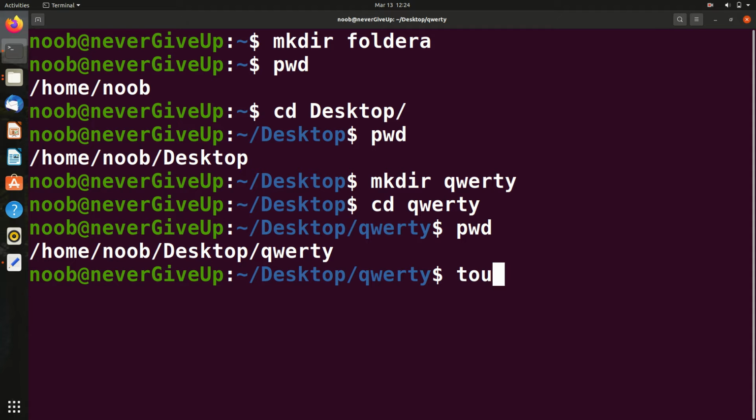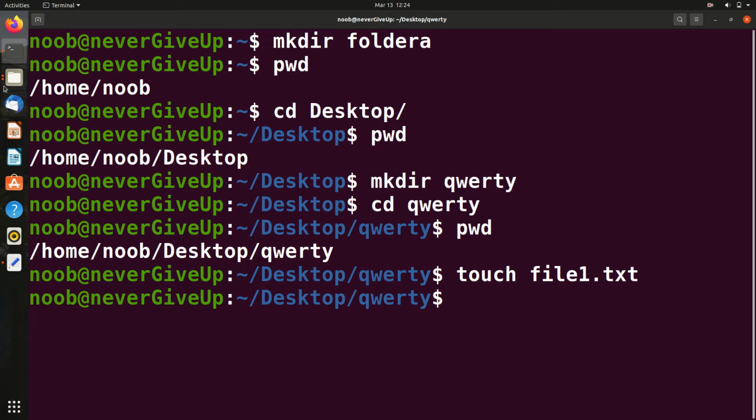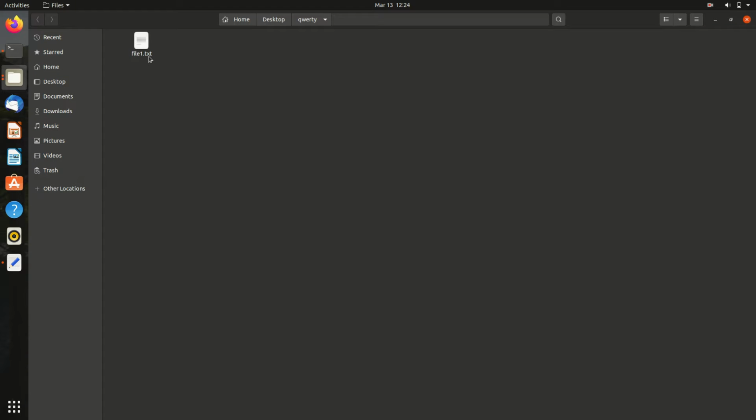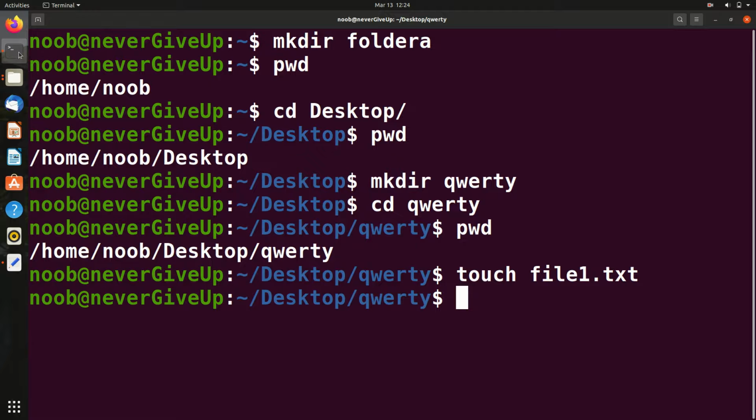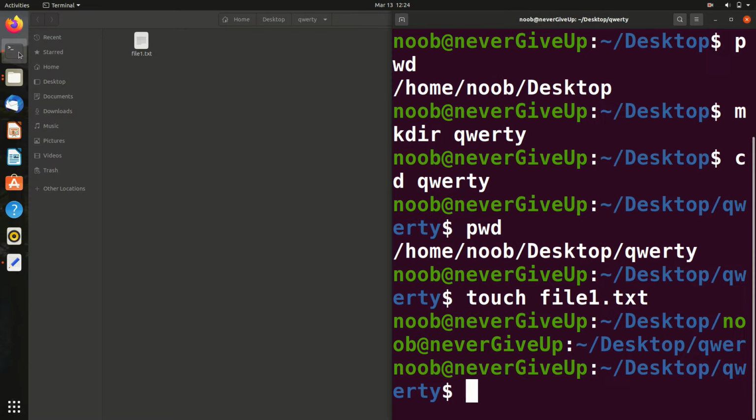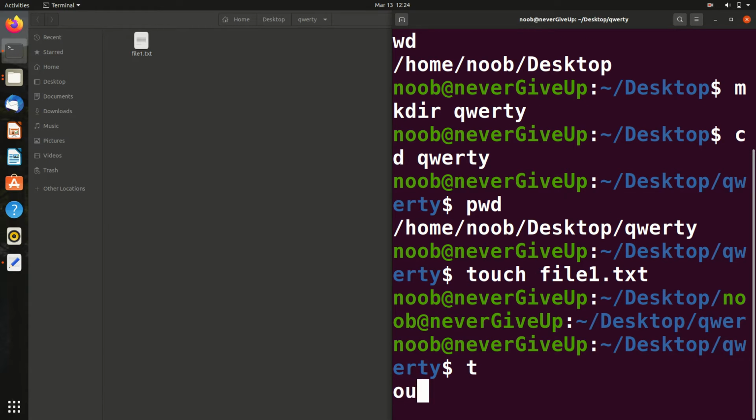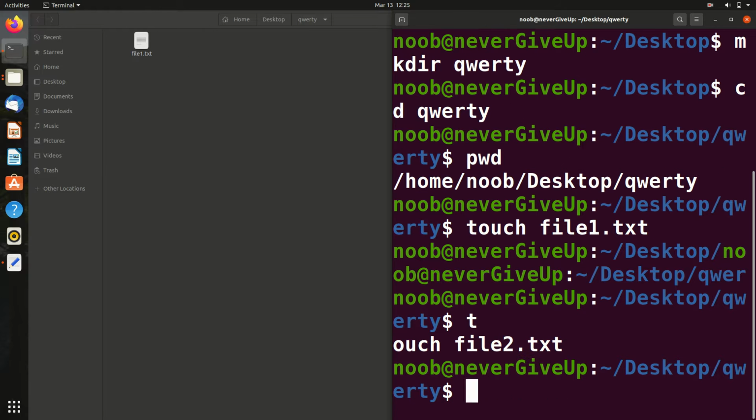And to create a file we use the touch command. So touch filename, let's say file1.txt. Now hit enter. Now see, if I go to QWERTY, file1.txt has been created. Okay, so let me show you simultaneously. Now suppose I want to create a new file. So touch file2.txt. Now see, the moment I hit enter it will be created here.